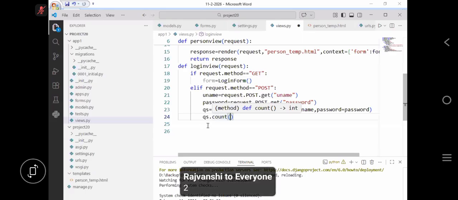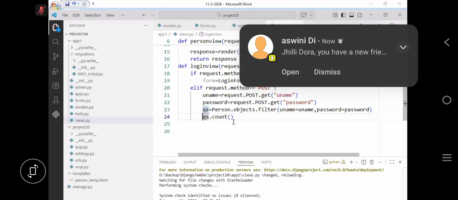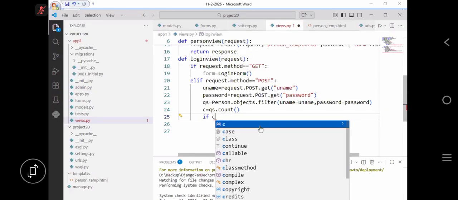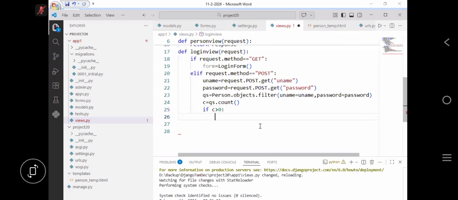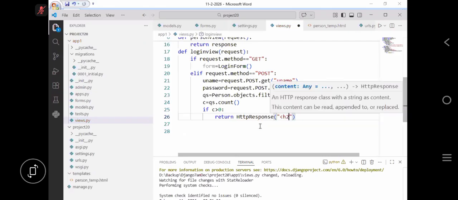How many rows will there be? Suppose the username and password match, how many rows will there be? One row. If the username and password don't match, how many rows will there be? Zero. If the username and password match, there will be only one row with that username and password. Now this is the count. If the count is greater than zero, I'm saying return HttpResponse, and here I'm saying welcome.